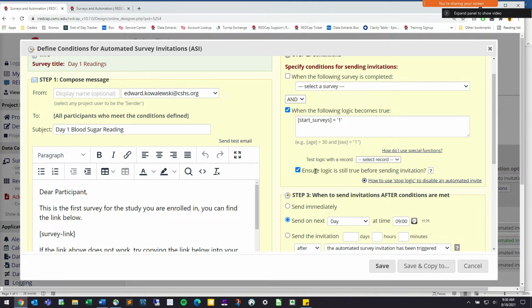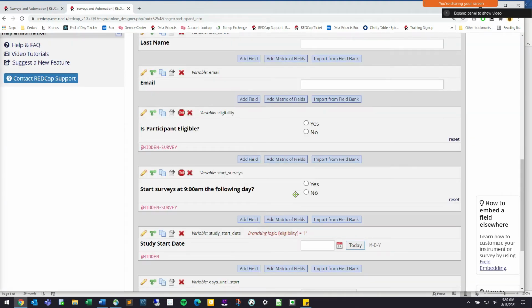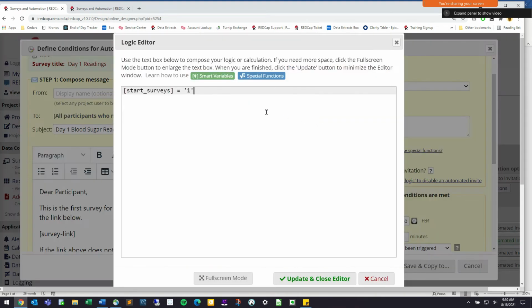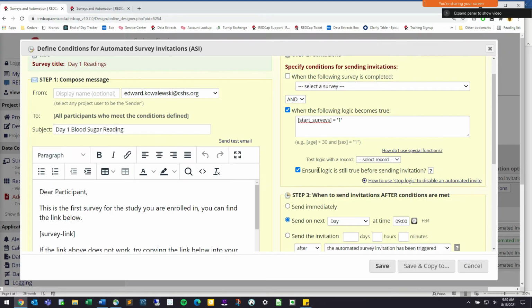If we say ensure logic is still true, the physician gets the call, and they're like, it was yes, and now they get a call at 11 p.m. that says, I can't do it, I'm actually going on vacation the next day. The physician can then go in, change it to no, and then before REDCap sends it at 9 a.m. the next day, it'll double check, is this question still a yes? If it's still a yes, it goes out. If it's changed to a no, this box here will cancel that invitation and make sure it doesn't get sent out.